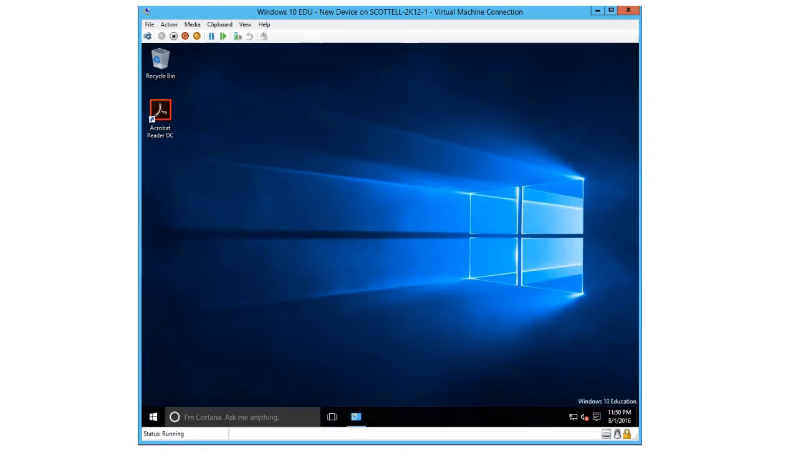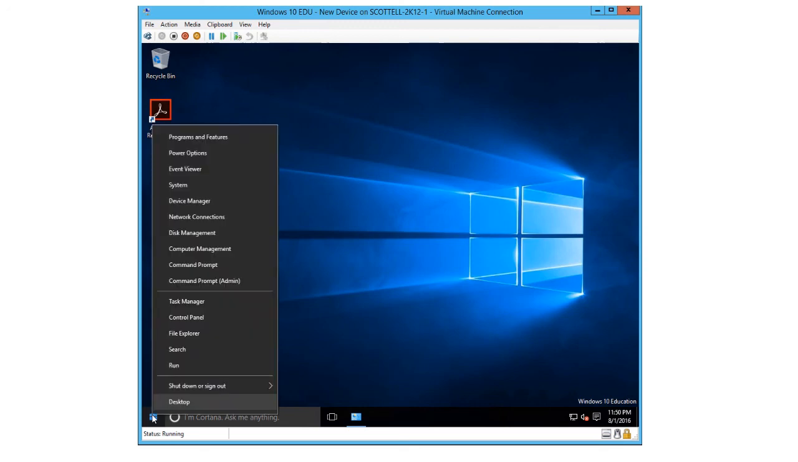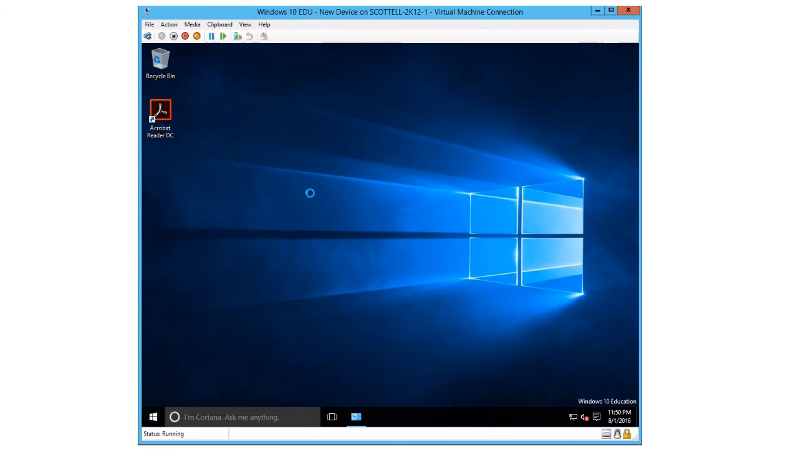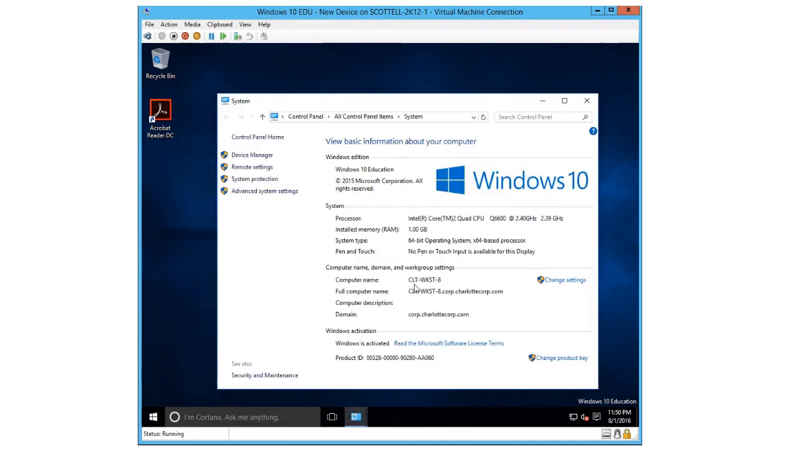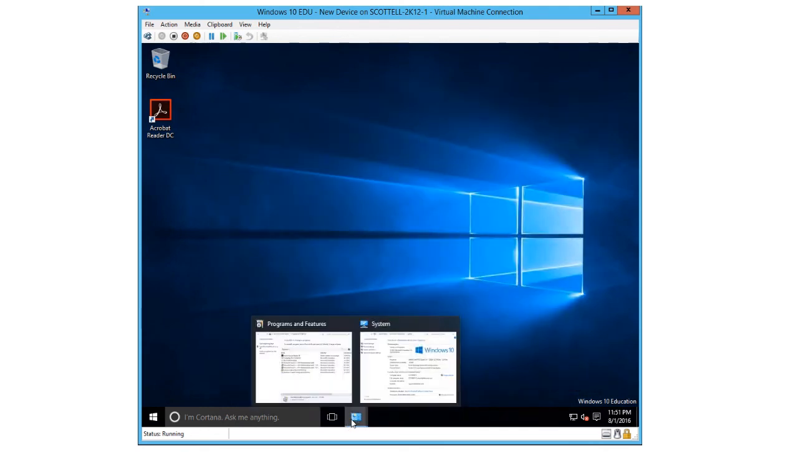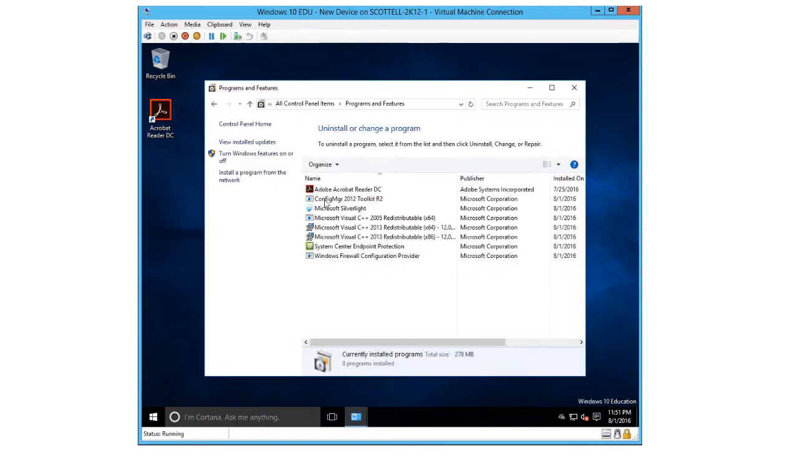Now that we have completed the task sequence, we can log into our new Windows 10 device. And in this case, we're running this in a virtual machine. But we can do some quick checks to see if our task sequence was successful. One is we can go and launch system here. And as you can see, we put in CLT WKST-8 and it's joined to the domain. And if we bring up the control panel and go to Programs and Features, you can see that our application Config Manager 2012 Toolkit R2 installed.